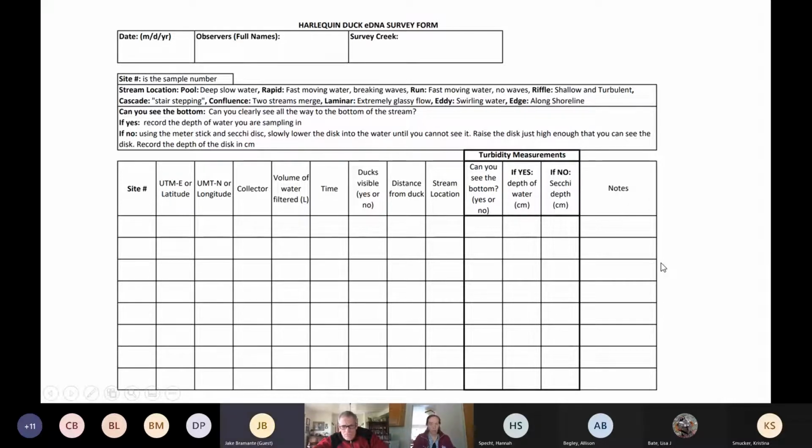Hey, this is Holly. Oh, sorry. I was just going to ask real quick: do we want to make a note if the duck is below us or is upstream or downstream? Yes, that would be a great thing to put in the notes.